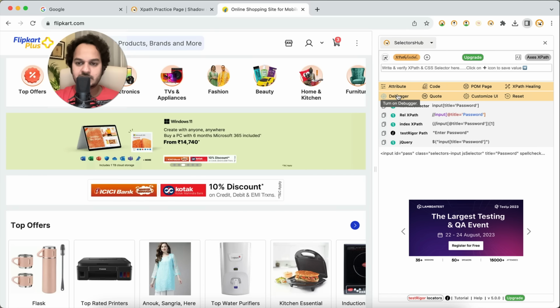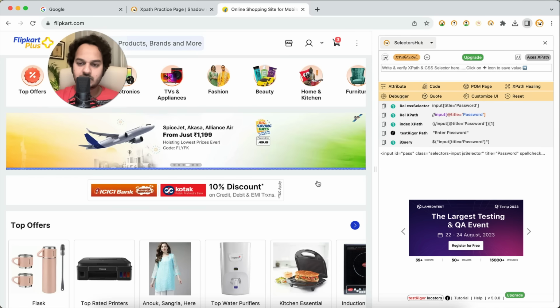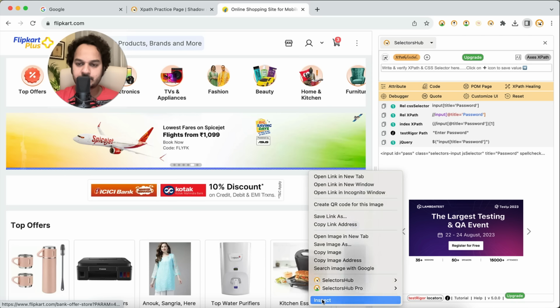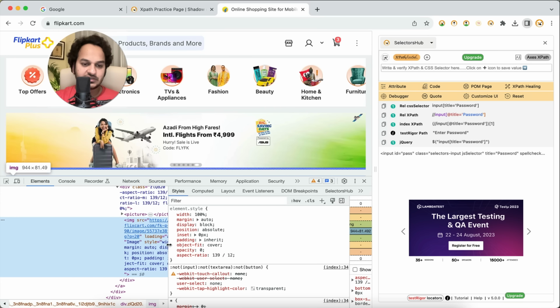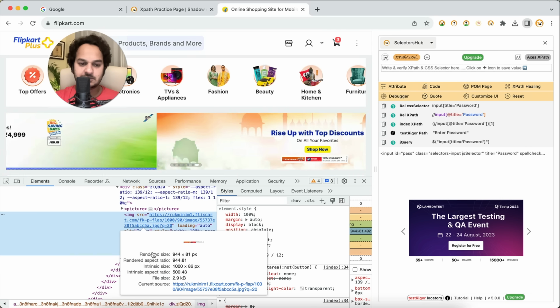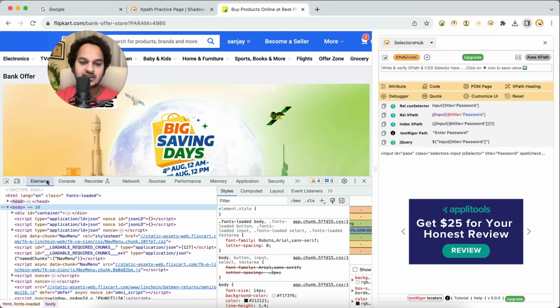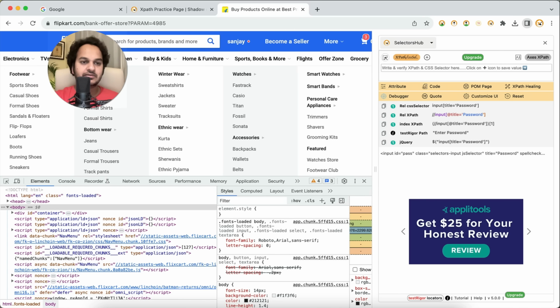To use the debugger feature in the side panel, you will have to open DevTools here like this. You need not open SelectorsHub here, just keep DevTools open. That's one limitation for using the debugger feature in the side panel. So keep it open, and now let's say we click on this debugger button, and make that particular element visible, which you want to inspect, within 5 seconds.